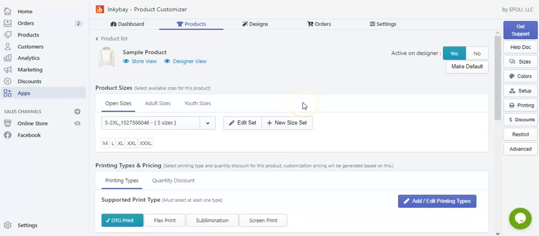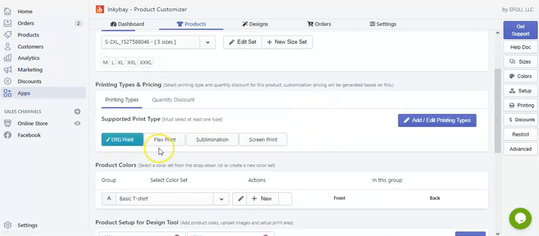Today we are going to show you how to apply certain printing types according to your preference to your product. So as you can see, this is a sample product and this DTG print is selected by default. So we'll start from scratch and we'll create two different types of printing types. One will be on color and the second one will be on textures. So let's begin.